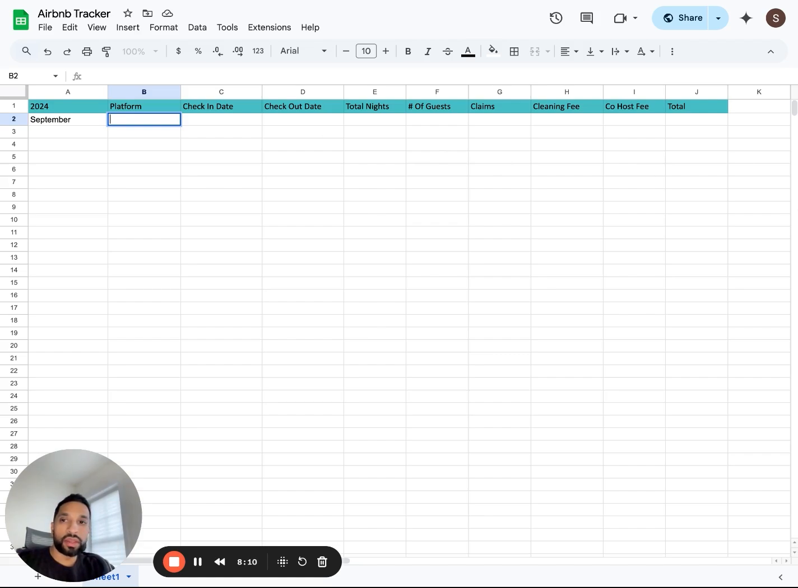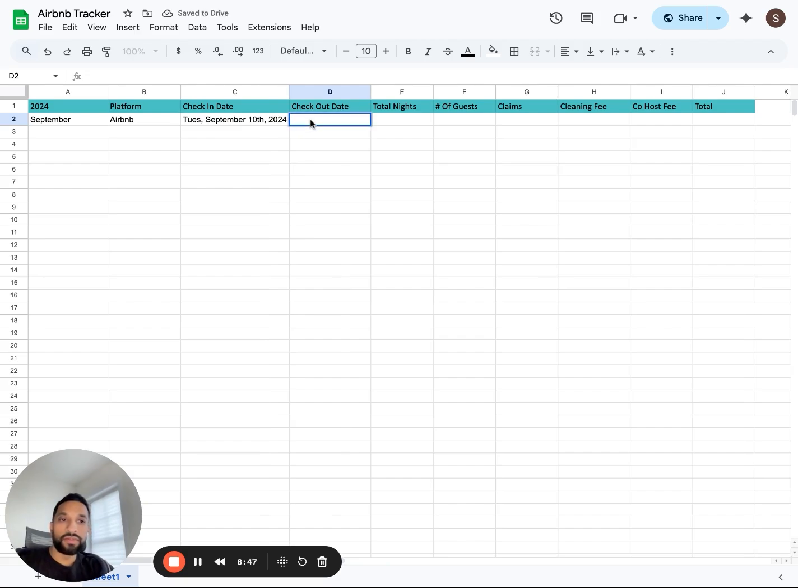So let's just say we'll put in Airbnb as a platform and then the date. So we'll say Tuesday, September 10th. And then the checkout date we can say is Friday, September 14th. And we'll say it's 2 guests. Claims, nothing there. Cleaning fee, it can range, but we'll say 100. And then the co-host fee, we'll say 0 because we didn't hire any co-host for this. And the total, we'll say it generated about 600 for that particular night.